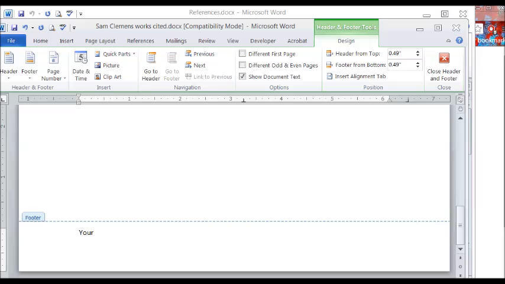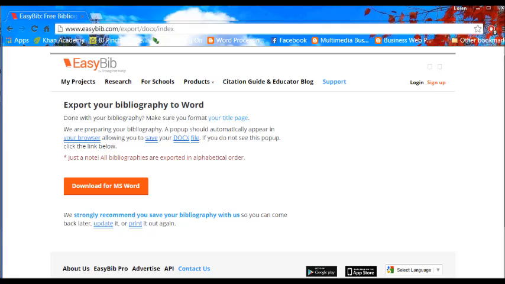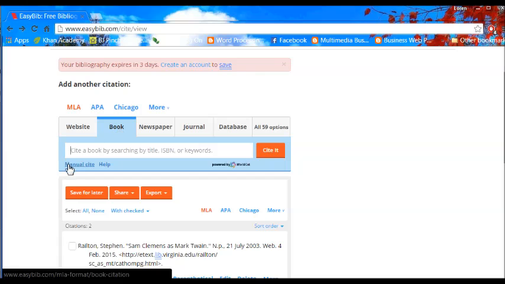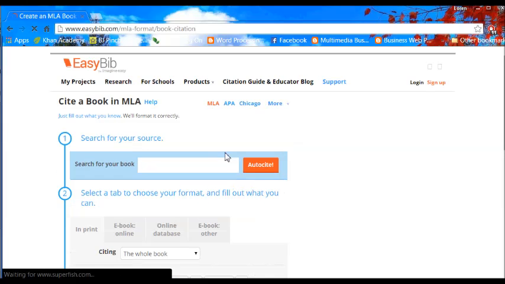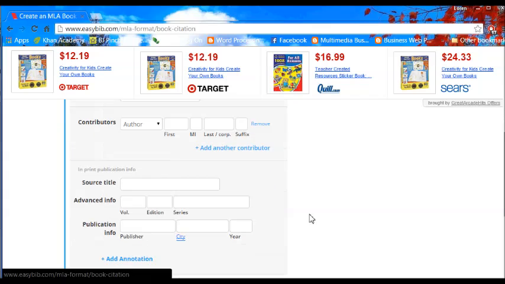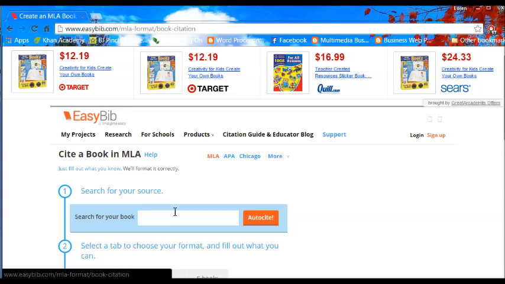Now, remember, the manual cite is a really way cool tool. Just want to show you one more item under book. All right. If we go to manual cite for book, see how you have different options? It's just a matter of filling in the information that you have. Easy peasy. Good job.